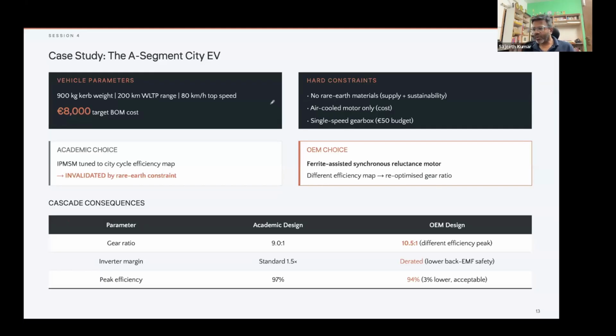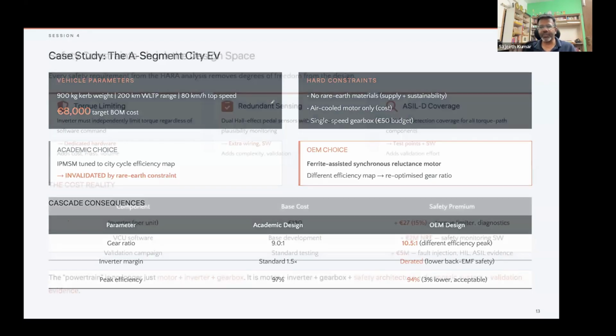So now, what would we do on that, right? Suppose now we have gone with a synchronous reluctance motor. How do you still optimize your system with this, right? You'll need to start looking at those aspects as well, and that is something which we have tried to figure out here.